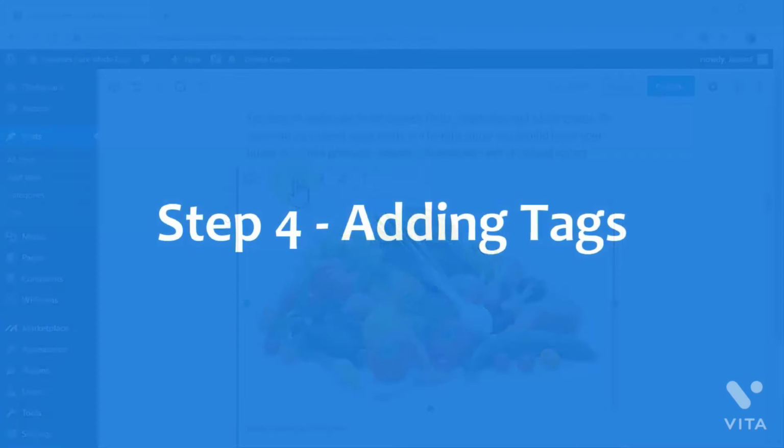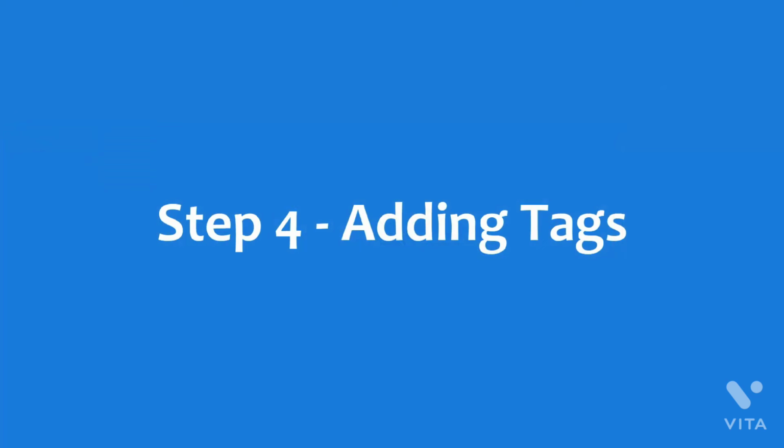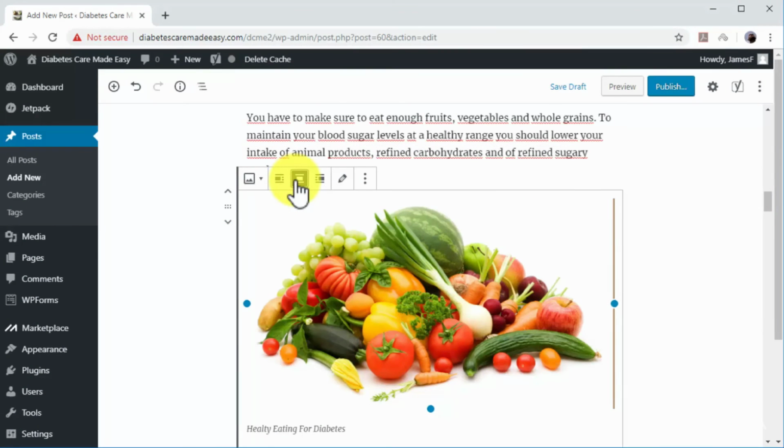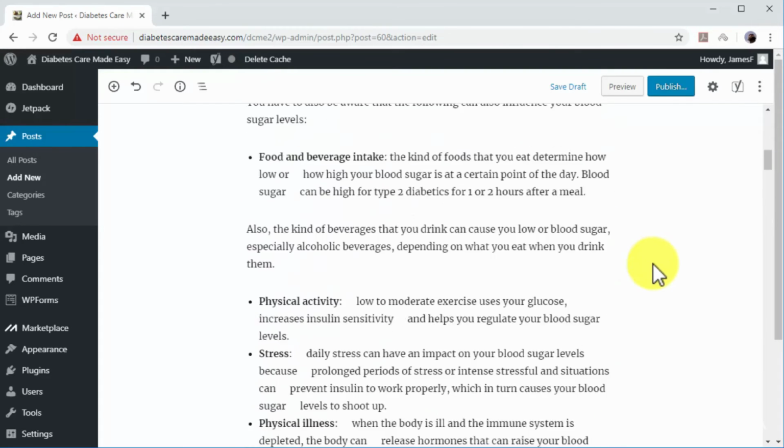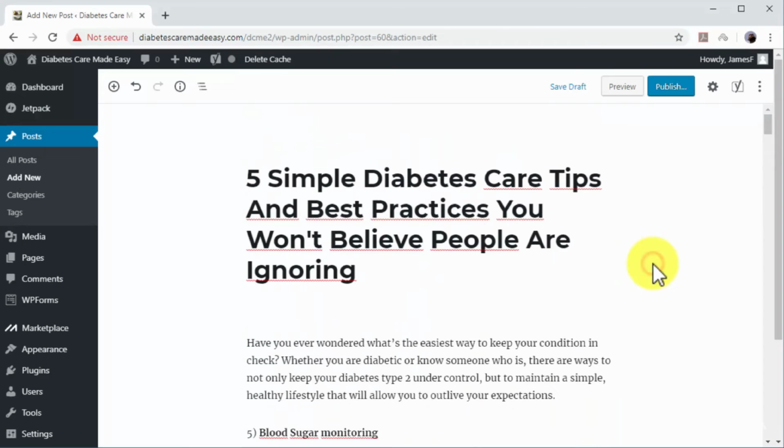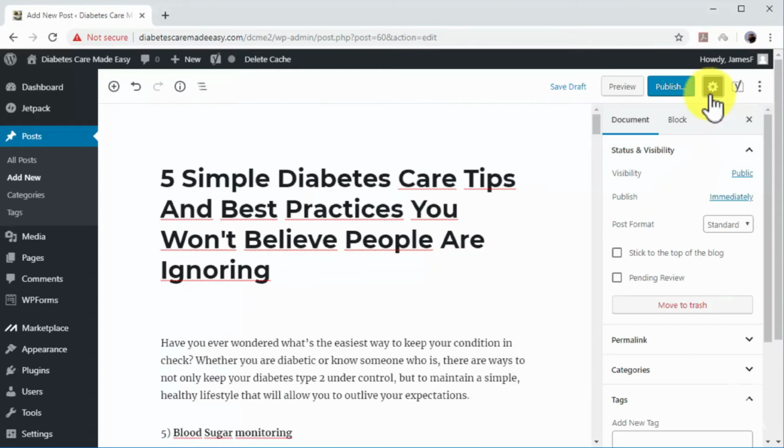Step number 4. Adding tags. Tags help search engines to recognize what topics are relevant to your site, ranking your content pages for searches for those topics. Because of this, we recommend you to only use general niche keywords, phrases, and search terms that are relevant to your blog post as tags.